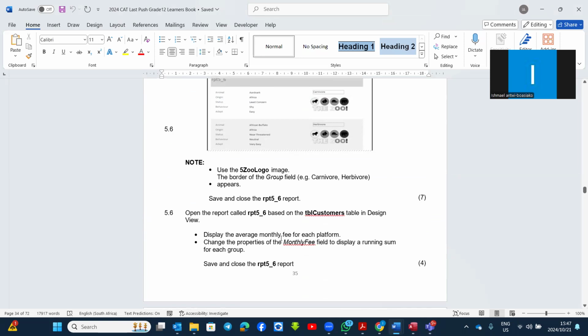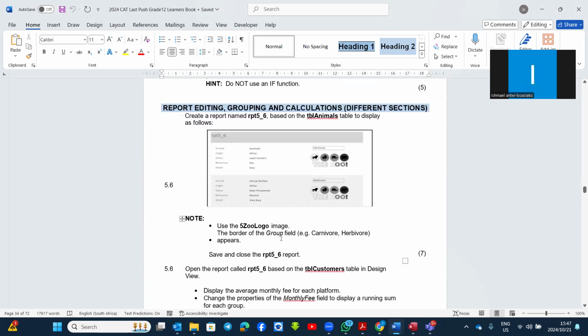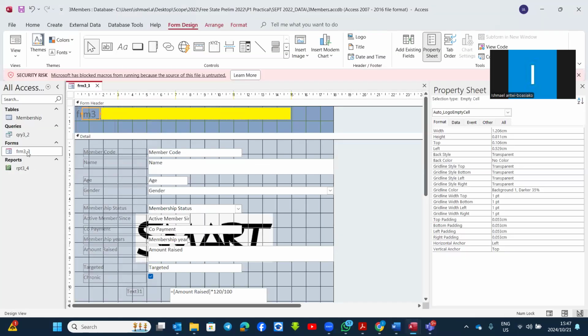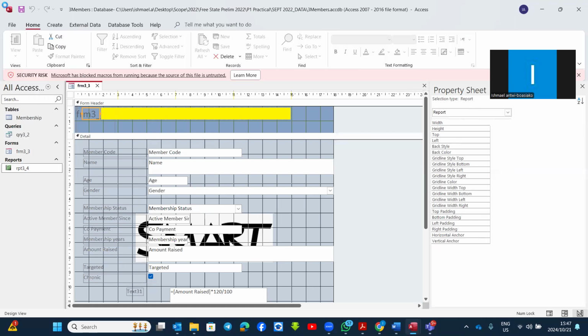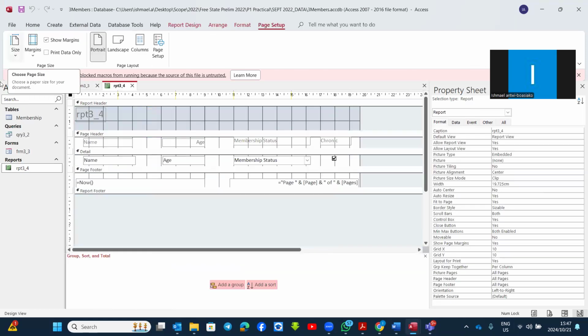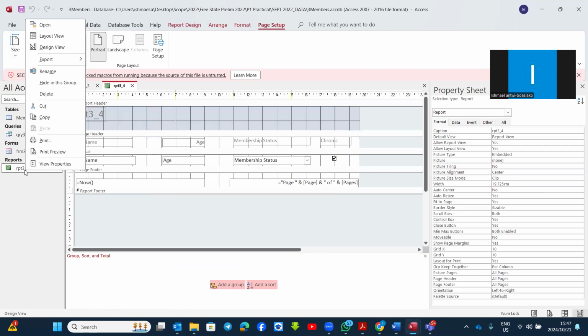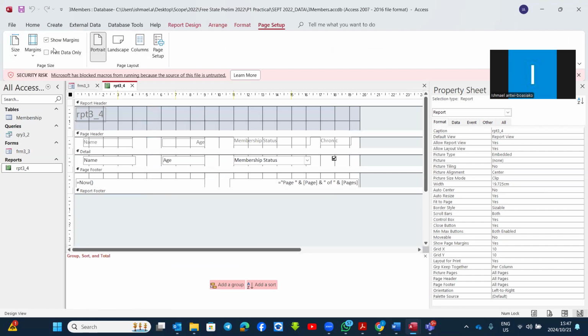Right, first of all, I'm going to use the table Northwest question paper, please state question paper, RPT3_4. Now, whenever you have a report and you need to edit it, you right click and then you select design view.